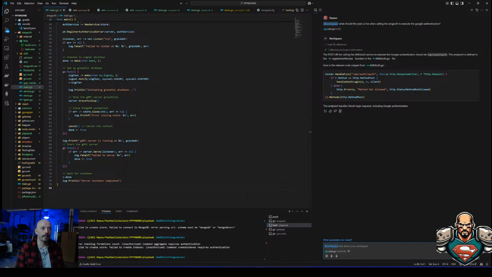This is generic. Okay, how do I provide the provider parameter to this call? Reference my AMG auth code and tell me what it is expecting.